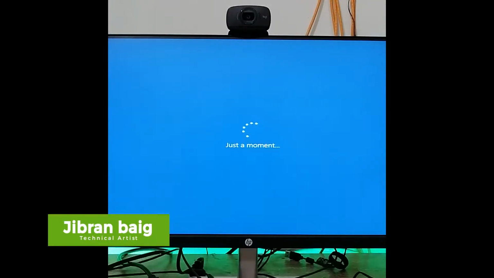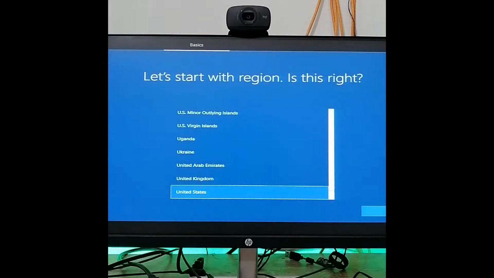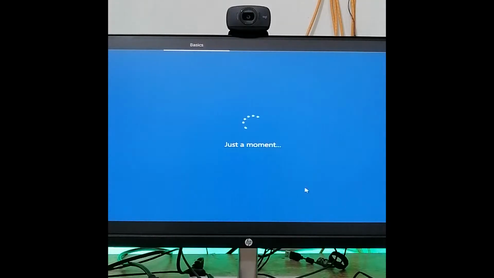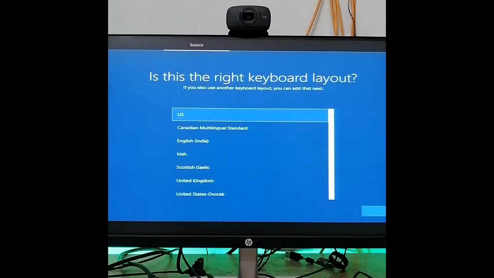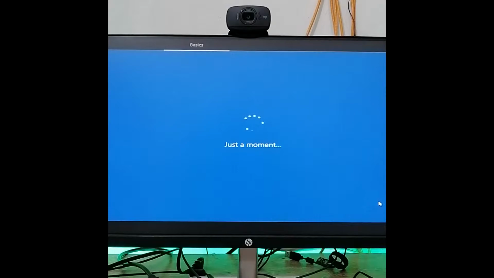Alright, the computer has booted a couple of times, and this is the first screen that showed up after booting. It's trying to do the initial setup. So I am going to click. You want to be selecting your region, and then clicking yes, and depending upon the keyboard layout, and I'm going to skip another layout.